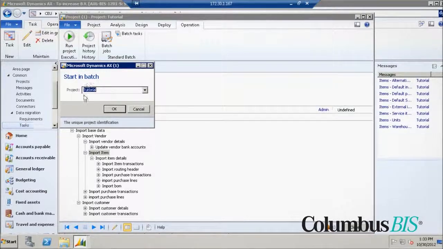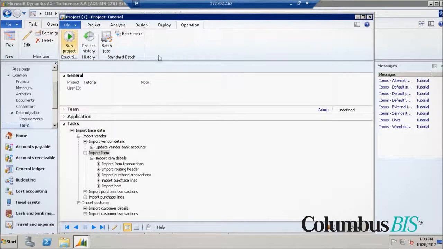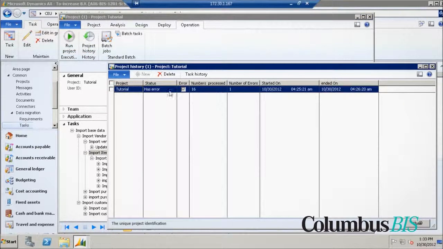So how do I execute my data migration project with dependencies? Well, that's simply pressing a run project button, and the system will start this project with all the complete messages, with all the dependencies in the powerful batch system of AX. How can we see how the data migration run went, how did it go? You can see that in the project history.